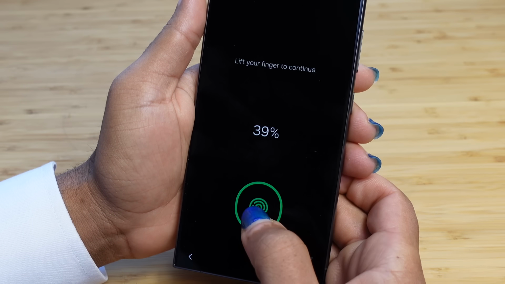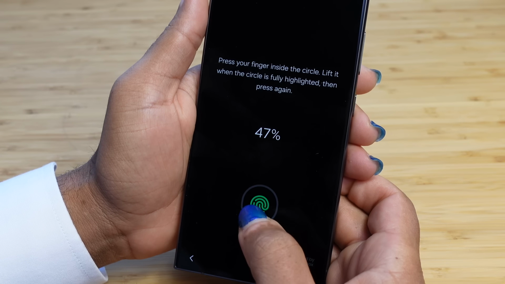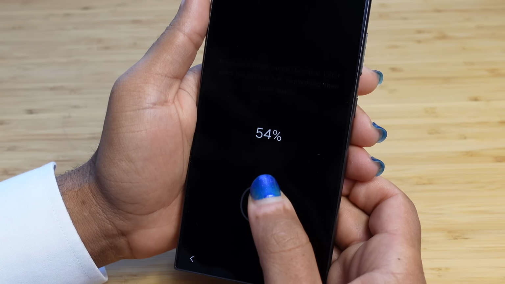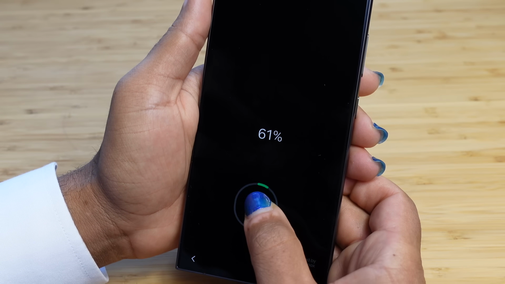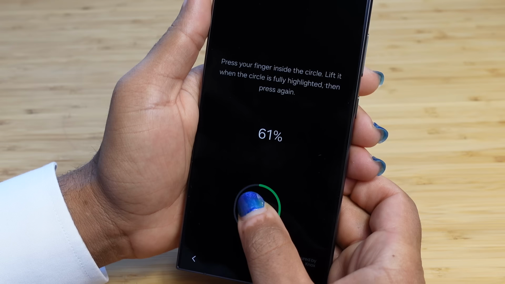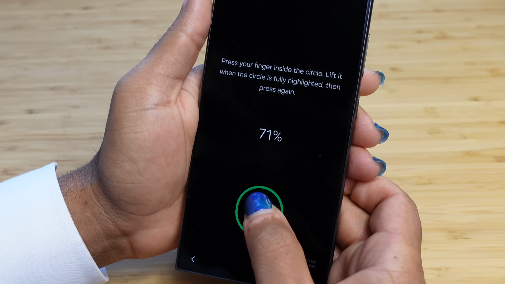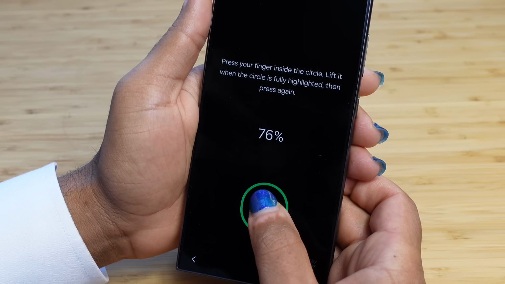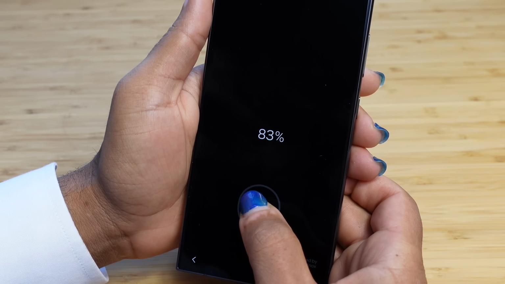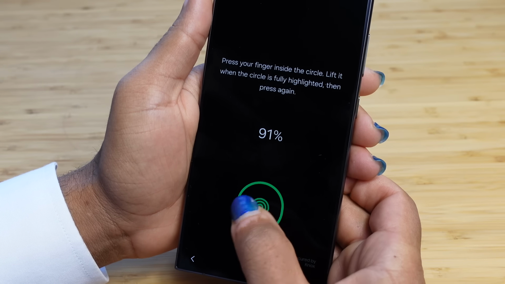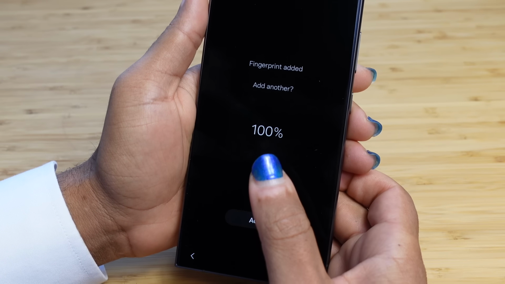We're at 30%, we're at 39%, and we're at 47%. So all I have to do is just keep touching inside the circle in order to scan my fingerprint. Sometimes it doesn't capture any progress and I have to do it one more time in order for it to successfully make any progress. So you want to make sure that your finger is always in the circle. You can see that it slightly moves around the screen from time to time, so you have to readjust your finger. We're at 91% and we're almost done. There we go. Fingerprint added, 100%.